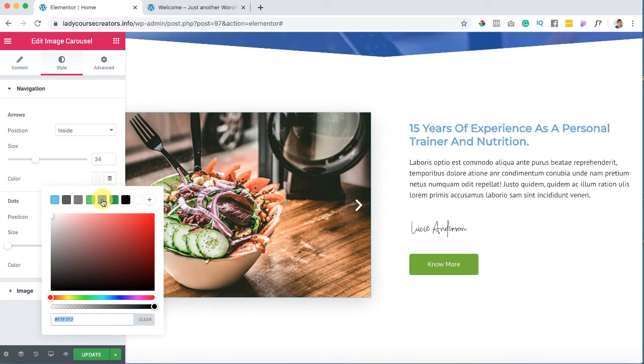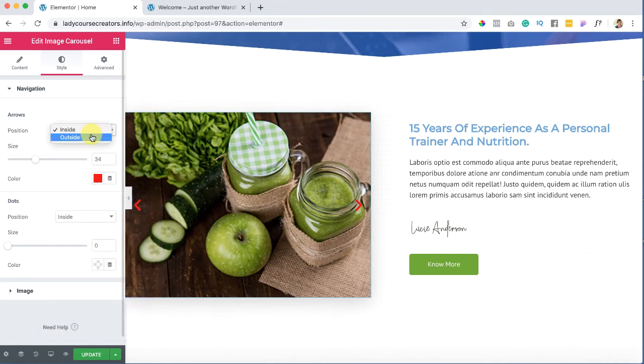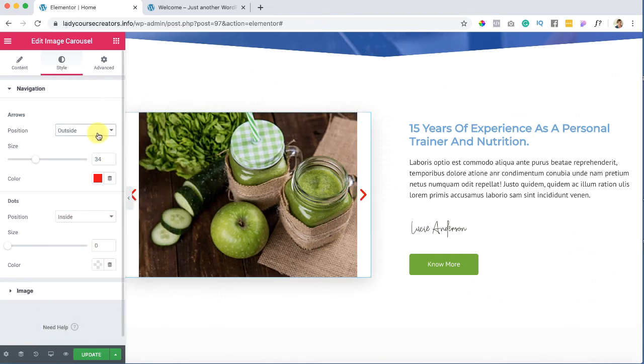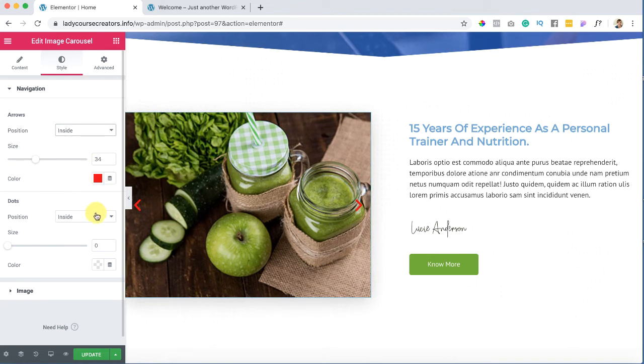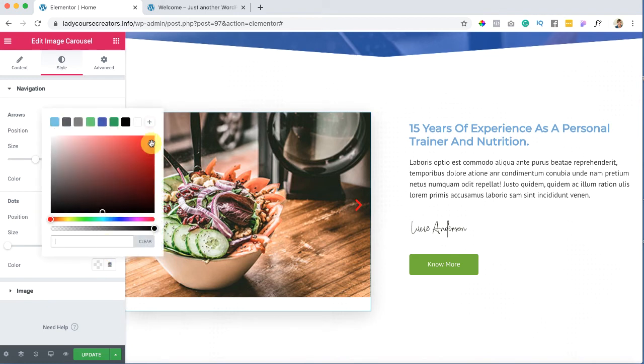If you want to change the color to make it a little bit more obvious, again, watch your design on these. Let's maybe go back here and see outside. You can see that a little bit better. Okay, position, dots. Let's say inside. Let's do outside. You should see them right down here. Let's add that same red color.